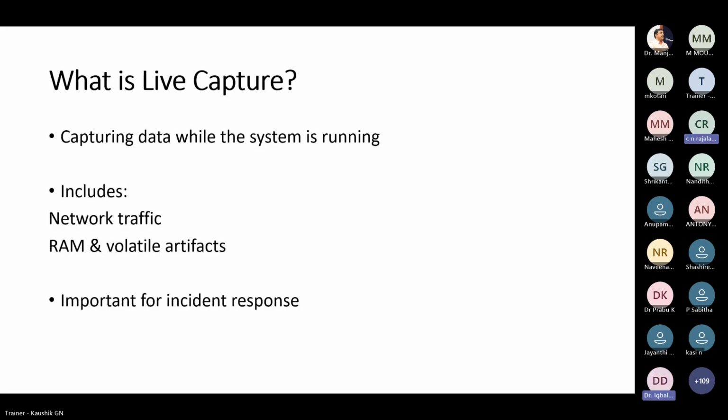Volatile memory means when the power goes off, the content will be erased. Why does it play a very important role in the investigation? Anyone can answer.